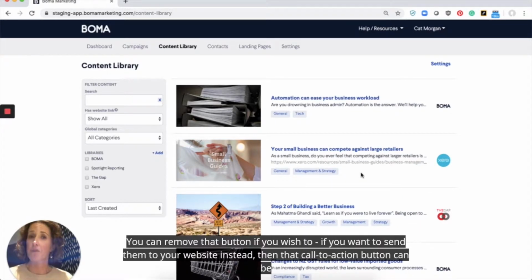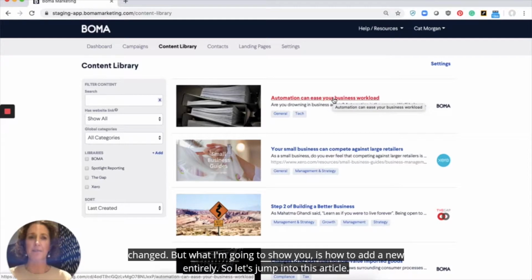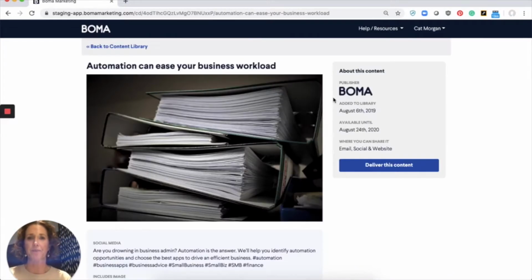Now you can remove that button if you wish to, instead if you want to send them to your website. That call to action button can be changed, but what I'm going to show you is how to add a new one entirely. So let's jump into this article.